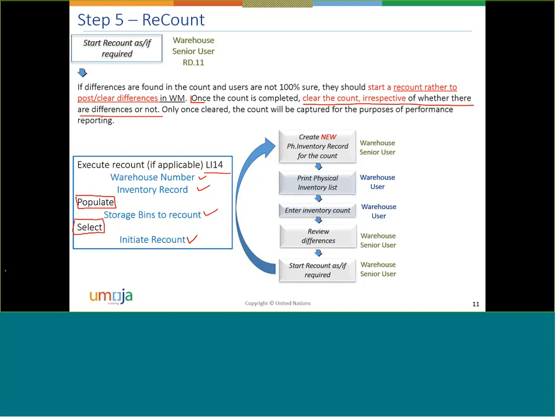And let's say in warehouse management, we have to start again before we clear them in inventory management. So I think, at least for me, this is a critical point where I'm starting a recount based on some differences that I have encountered. I'm not 100% sure, so I'm starting the process over again.